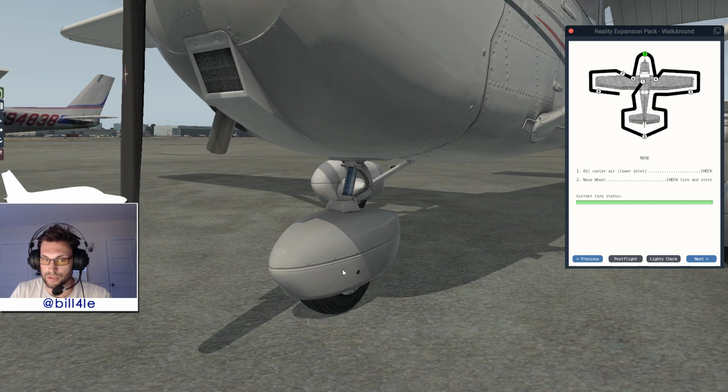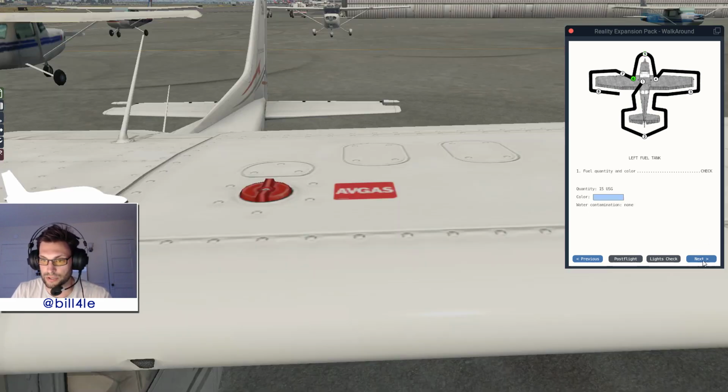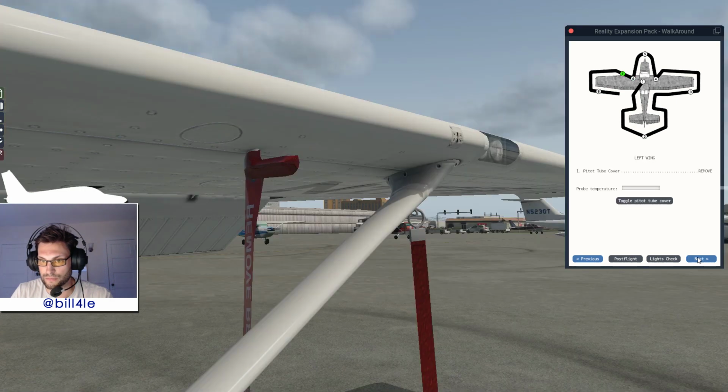Nose wheel, check tire and strut. That's nice, so we're fine there. Tire status looks good. You can damage the tires if you do have a hard landing. Okay, so fuel quantity on the left tank, 15 gallons as well, and good. So those are matched and fine.